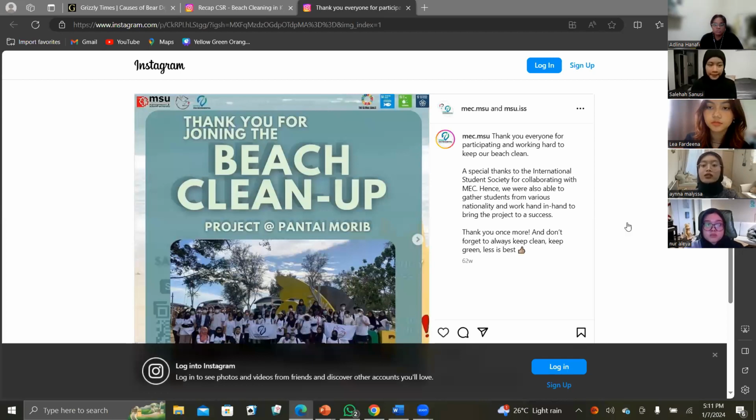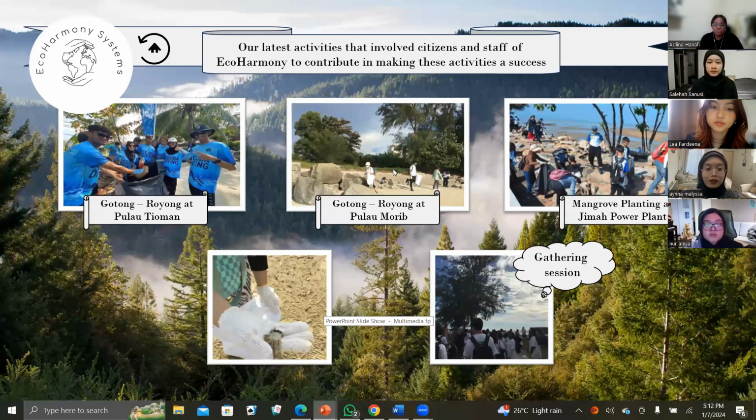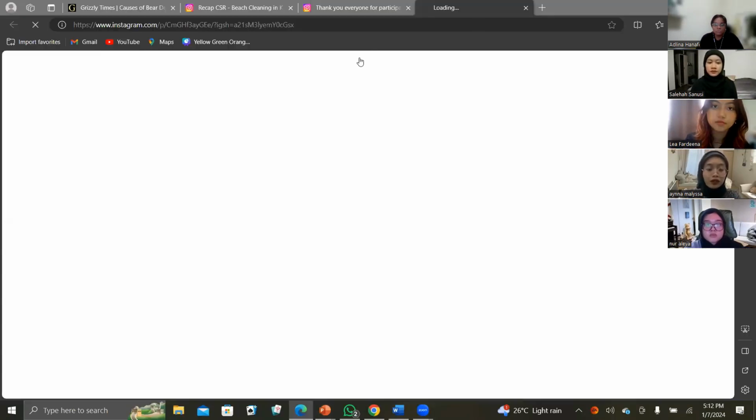Right. So Leah will press mangrove planting at Jima Power Plant pictures, and it will directly go to the Instagram also. Okay, these are infographic elements in multimedia.